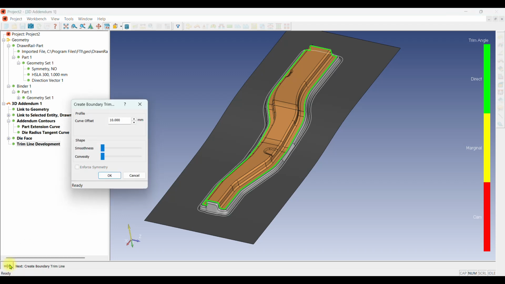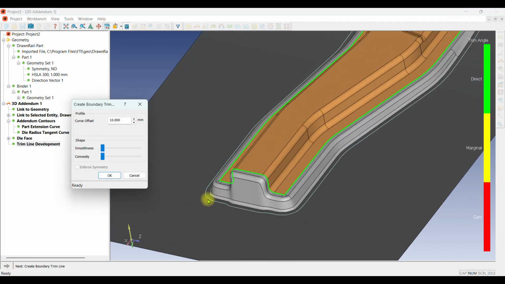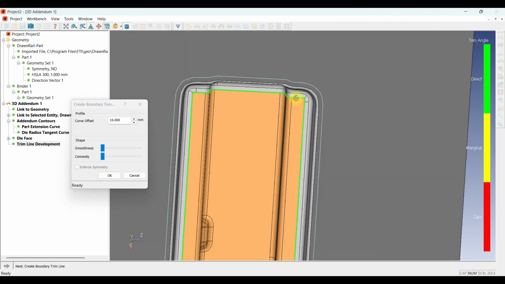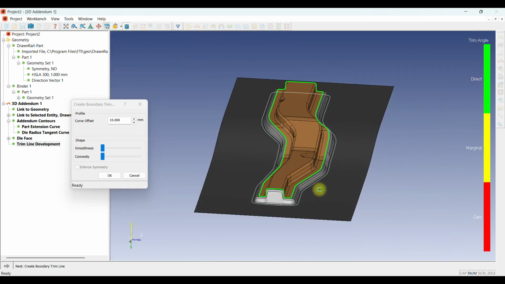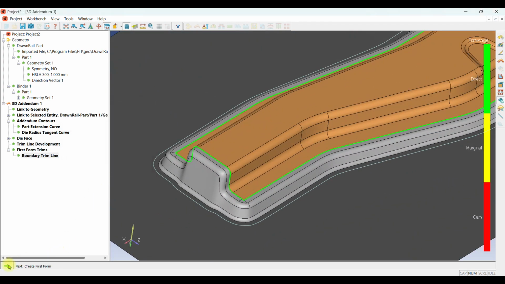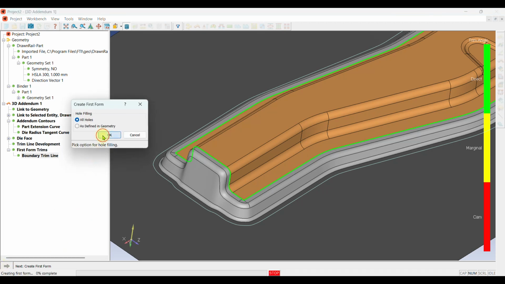Next, create bonded trim. So it will cut the binder surface. Okay, let me check, is there any sharp edges? If not, I can directly click OK, and then create the first form. Click OK.